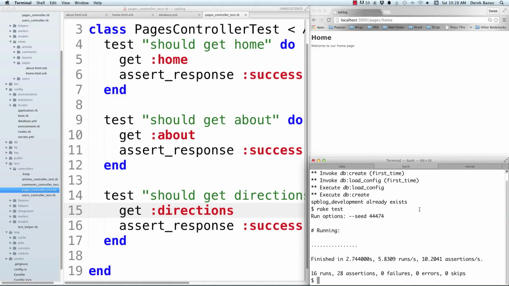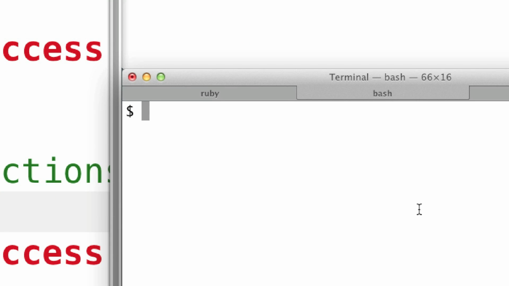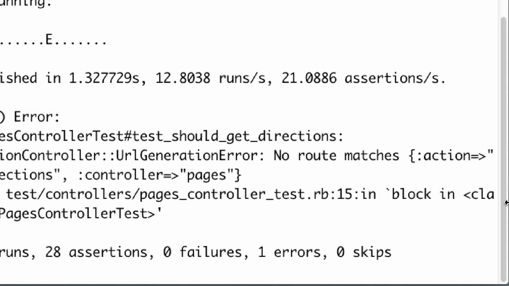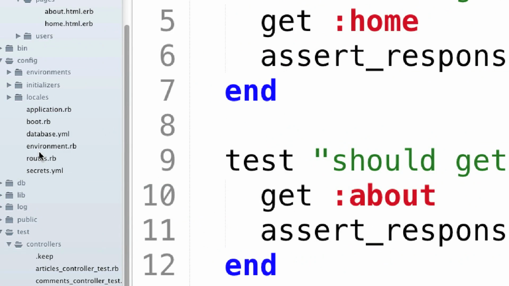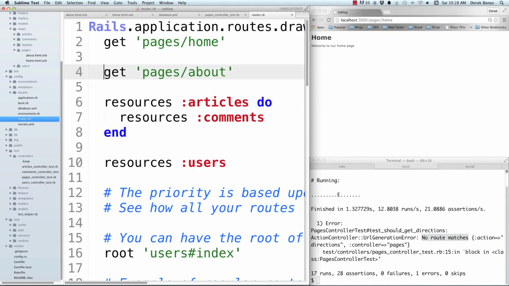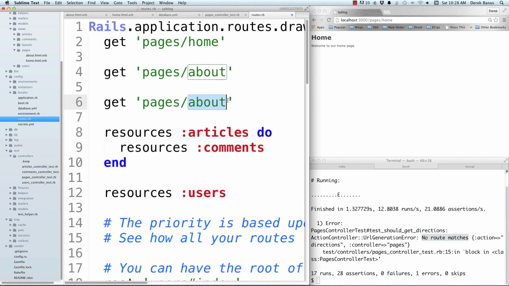And let's save that. Now if we go into the terminal once again and type in rake test, we're going to get an error, and there you can see is the error. Basically the error is there are no route matches for directions. So let's go into the routes folder and correct that. Once again, we're going to go into config routes.rb, and then we're just going to put in another get method here, pages about, and we'll type in directions this time. So what I'm trying to do is walk you through common errors you're going to see, because this is the thing that drives people crazy about Rails.